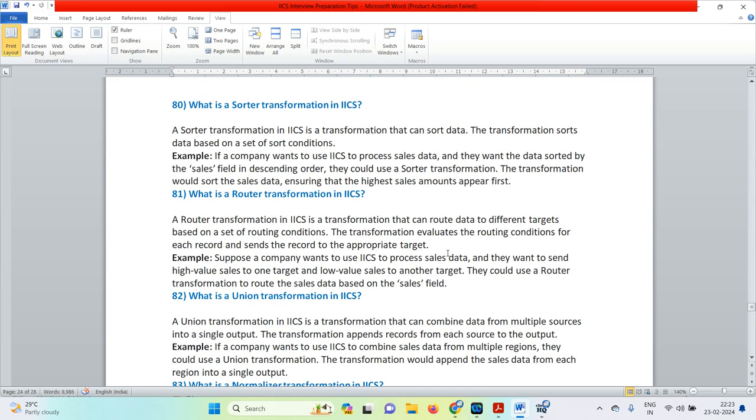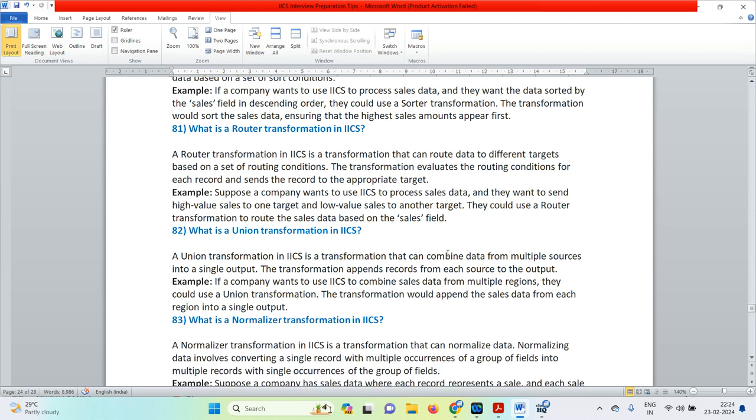What is a sorter transformation? A sorter transformation sorts the source data based on a set of sort conditions. So if we want the data sorted by the sales field in descending order, they could use a sorter transformation. The transformation would sort the sales data, ensuring the highest sales amounts appear first.